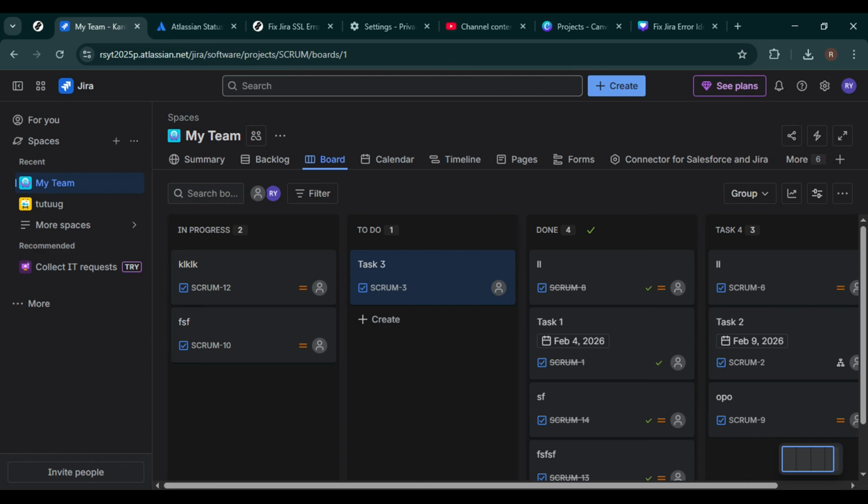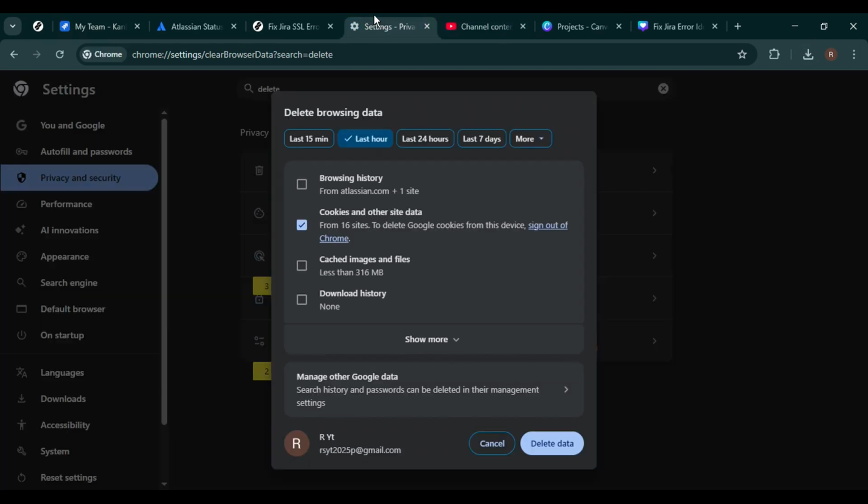Now let's move to step 3, which is trying an incognito window or a different browser. Sometimes browser cache, cookies, or extensions interfere with SAML authentication. Open an incognito or private browsing window and try signing into Jira using SSO from there. If that works, then the issue is likely related to cached data or a browser extension. You can fix this by clearing your browser cache and cookies for Jira and your identity provider, or by disabling extensions temporarily. You can also try a completely different browser, just to confirm the issue isn't browser-specific.